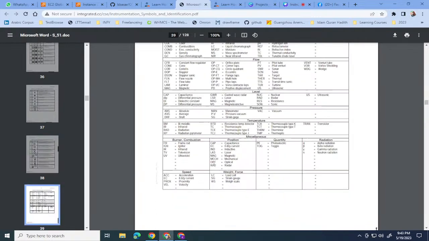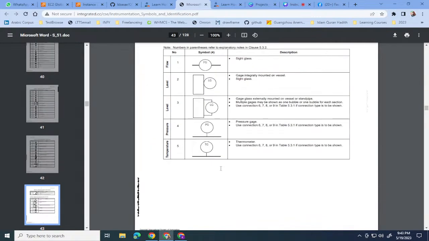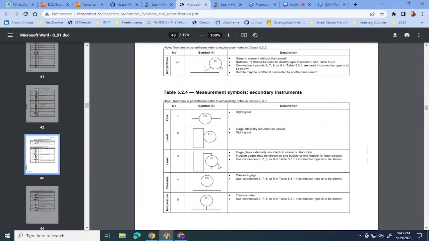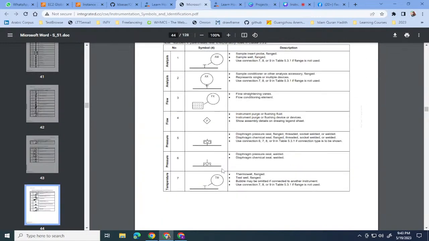It's not shown here, should be somewhere. So whatever is used in instrument in industry and factory line, almost every symbol is available in this document or near approximate.